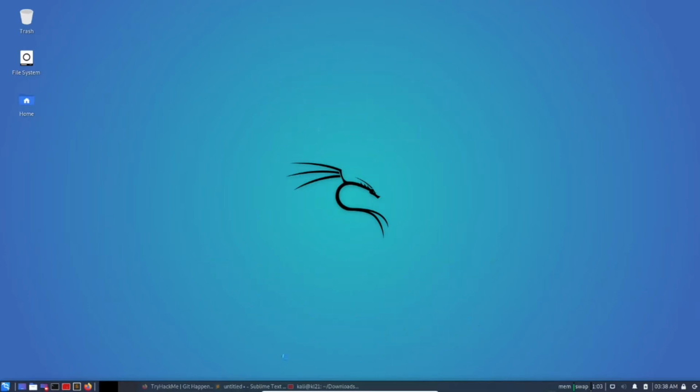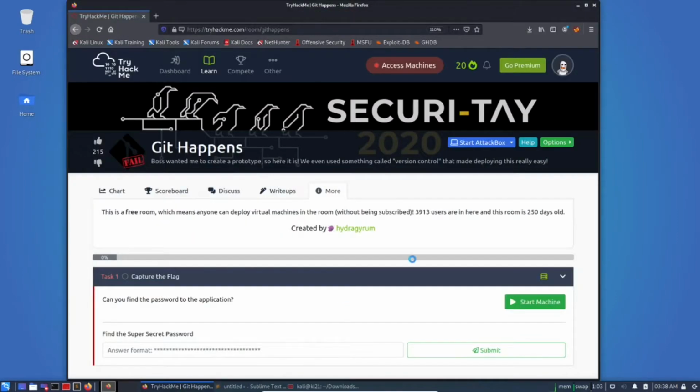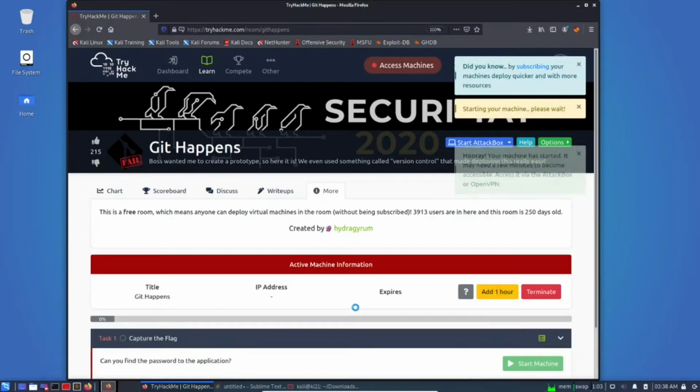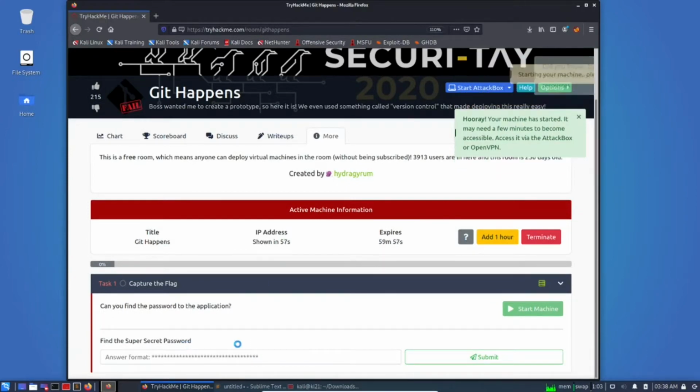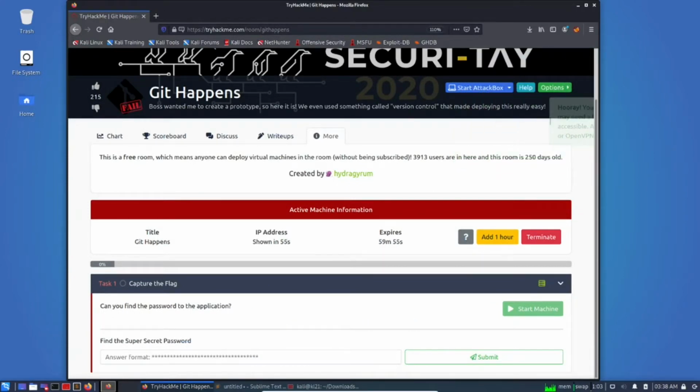So let's get started. This is the room, and pretty much the only detail mentioned is to get the super secret password, a very long flag or some kind of password. So let's start the machine and wait for the IP to come. So here is the IP.